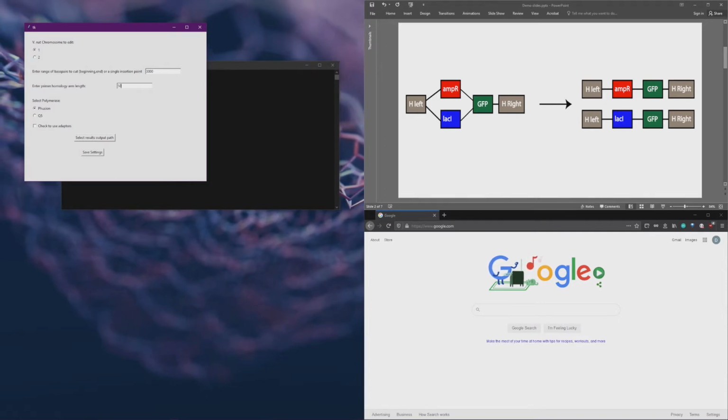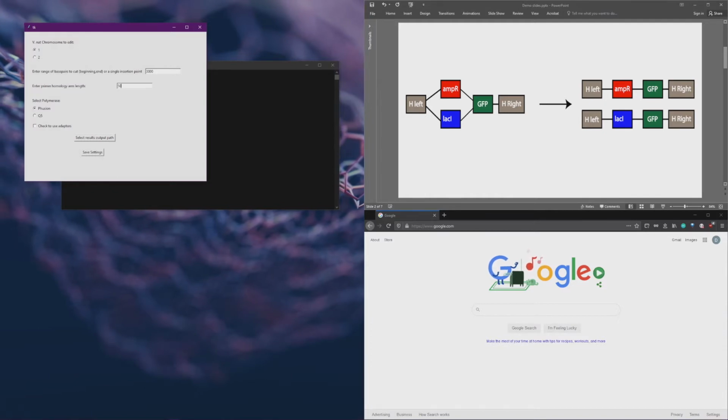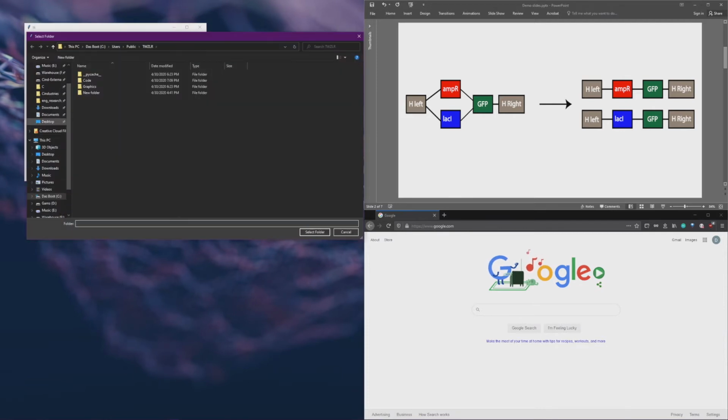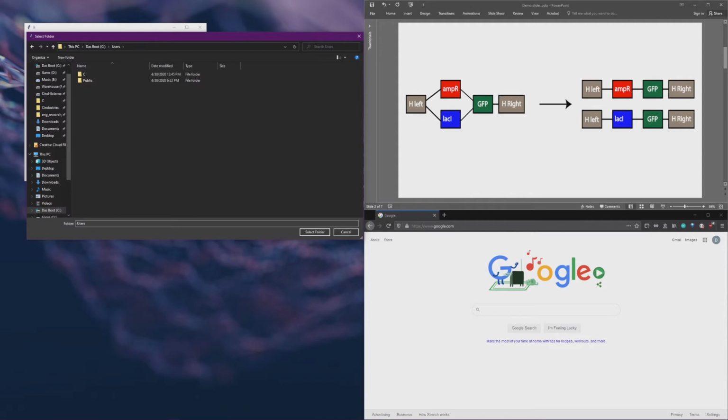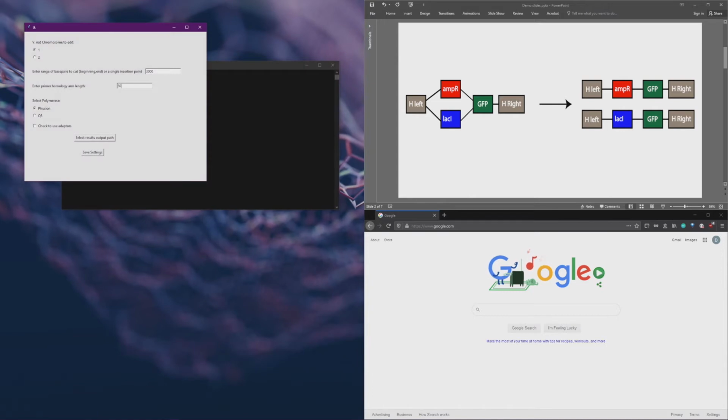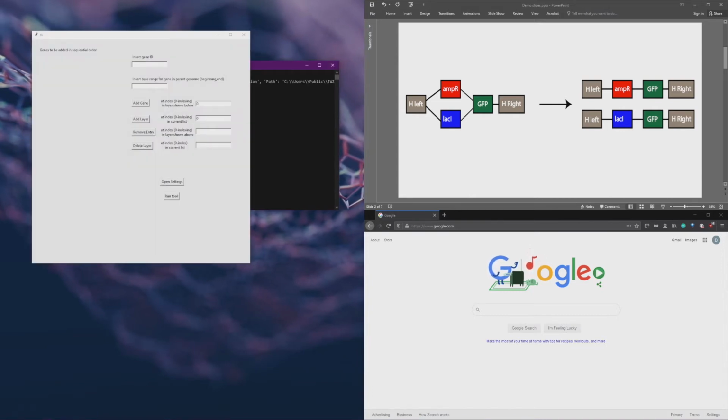We can then select the polymerase or toggle whether or not we want to use adapters, but we will leave those default for now. We will then click Select Results Output Path, and using this, we will specify exactly where we want the results of the tool to save. For the purpose of this demonstration, we will select the folder where the code is located. Once we are satisfied with our parameters, we will click Save Settings and the main interface will be displayed.